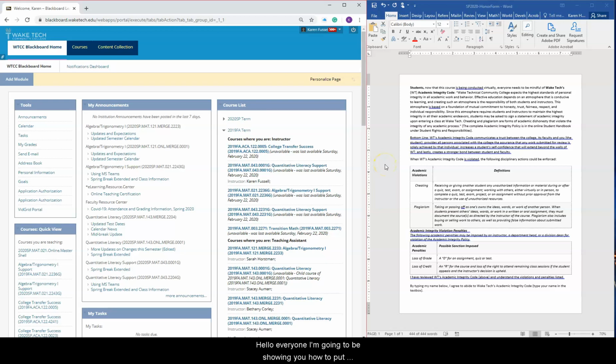Hello everyone, I'm going to be showing you how to put the honor code or honor form into your Transition Math Blackboard shell so students can sign it electronically. To do this, make sure you have your Blackboard open and the honor form Word document, because we're going to copy that into our assessment.